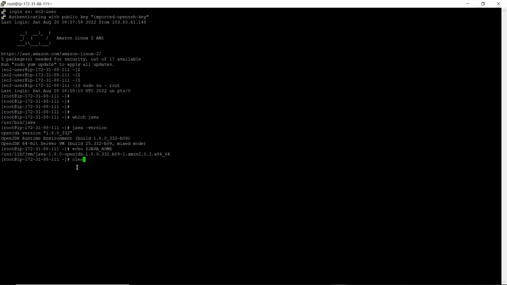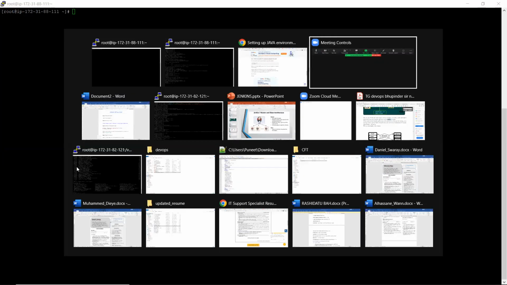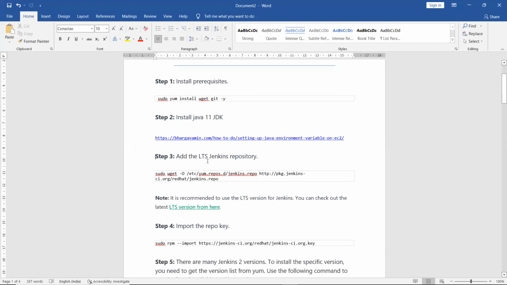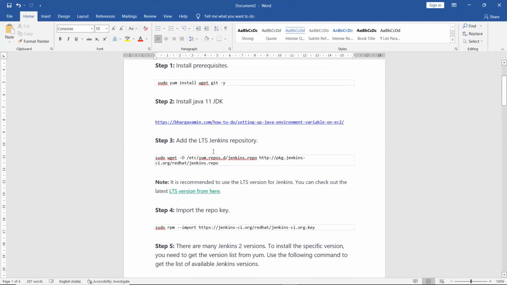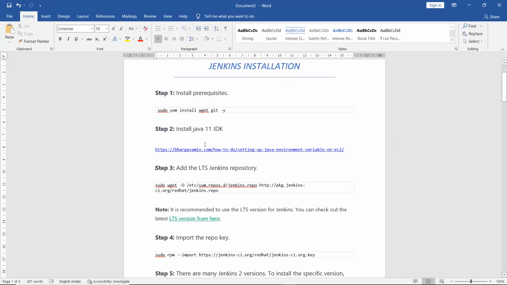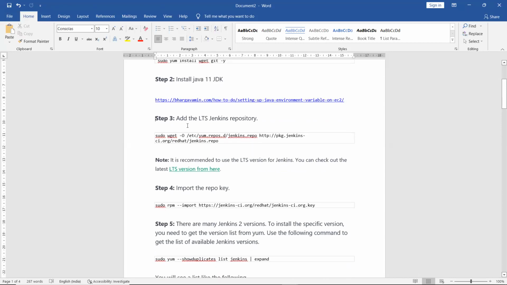So coming to the next step. Java got installed. Now coming to the third step: add the LTS Jenkins repository. Now we are starting with the Jenkins installation. This was just a prerequisite. Git was a prerequisite, Java was a prerequisite. Now we are going to the actual Jenkins installation. So we'll hit this command.